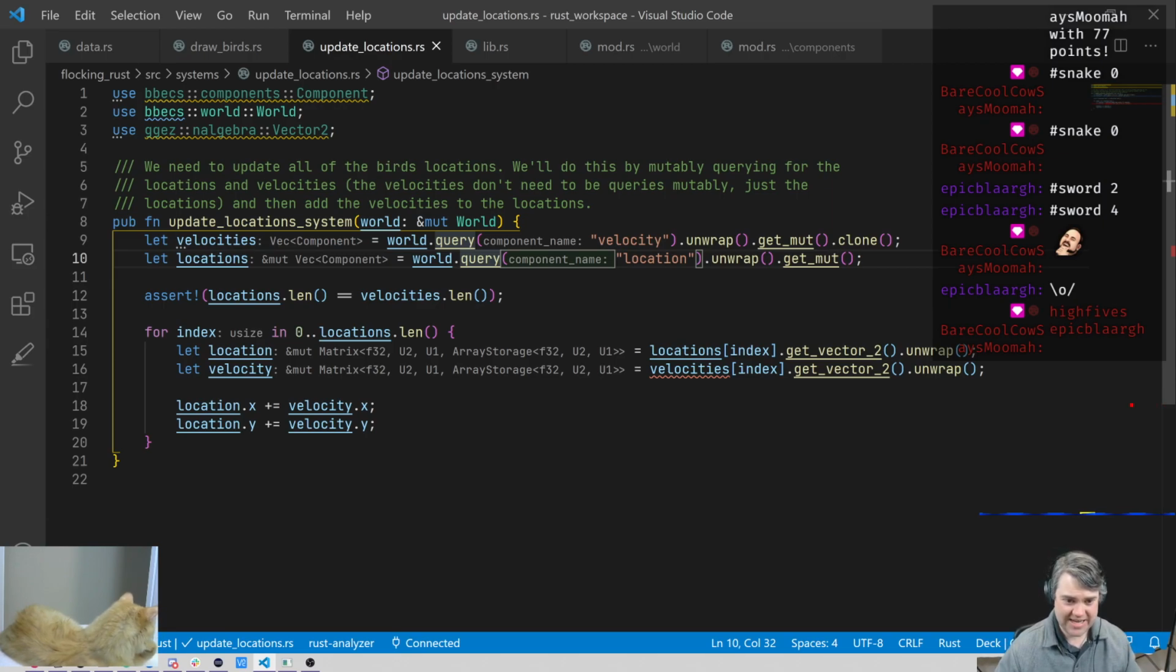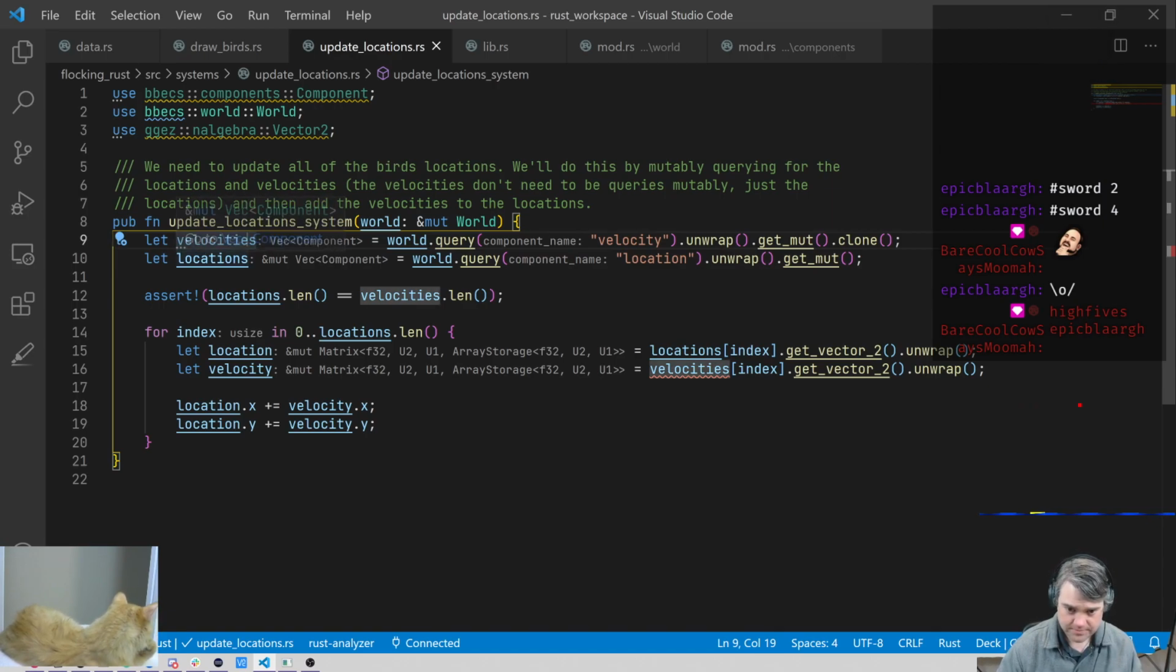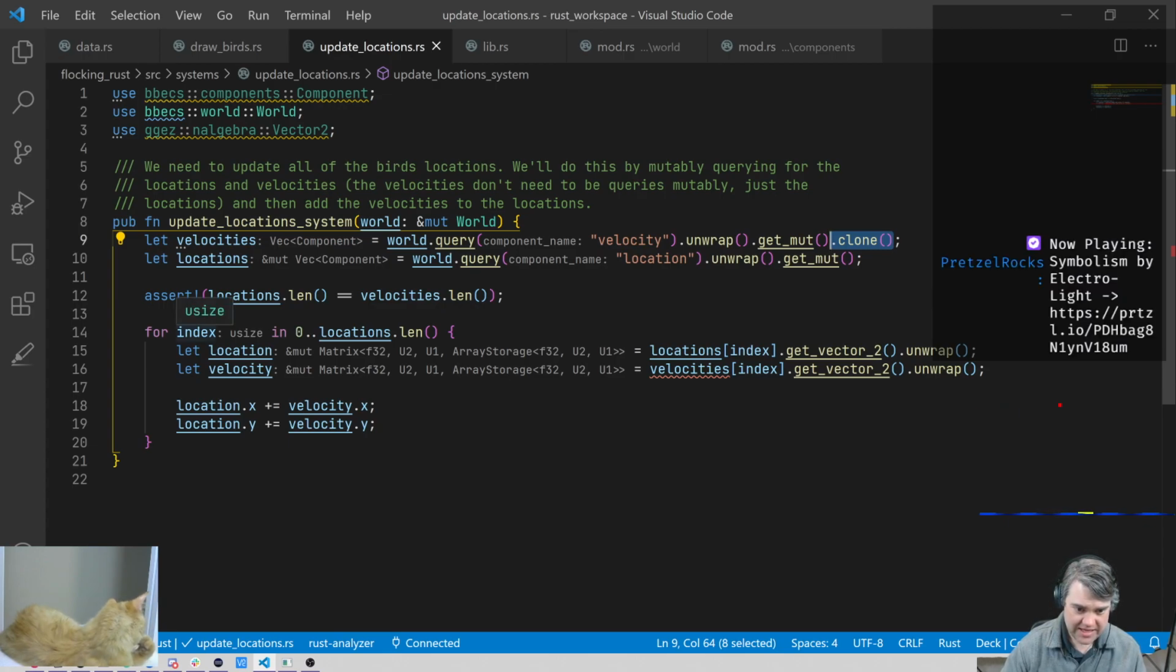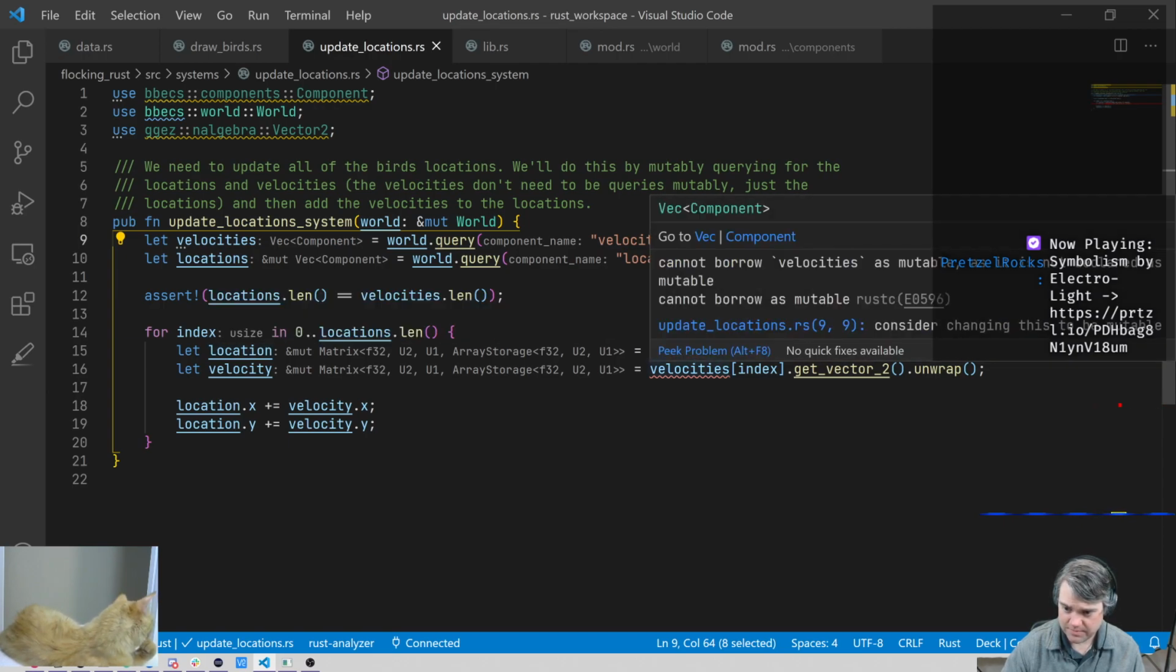So I'm able to query these now, and we can see that velocities is just a read-only vector. Okay, that's fine. And I get that because I cloned it. Not ideal, but okay. Then we move in and we get locations. We make sure that the lengths of the vectors are the same. That's fine. Then we loop through these. Okay, so we get location and velocities out.